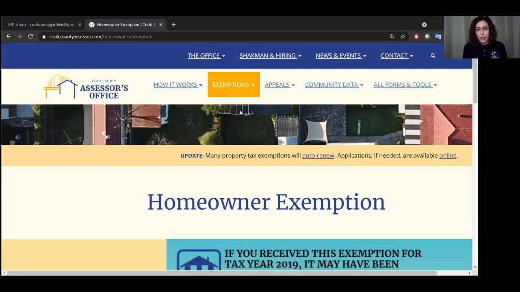You'll also need copies of documents. Every application requires documents to show that you're eligible under state law to receive the exemption. Kinds of documents that the assessor's office requires are like a government issued photo ID, and you might also supply things like a utility bill to help show that you lived at the property. So I recommend having all those ready to go before you start.